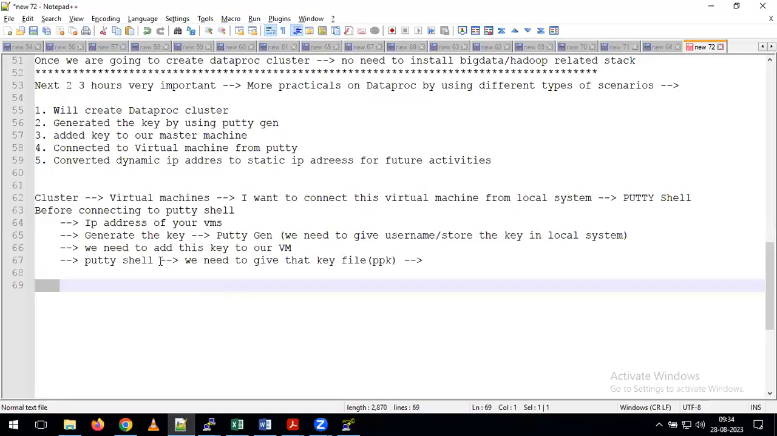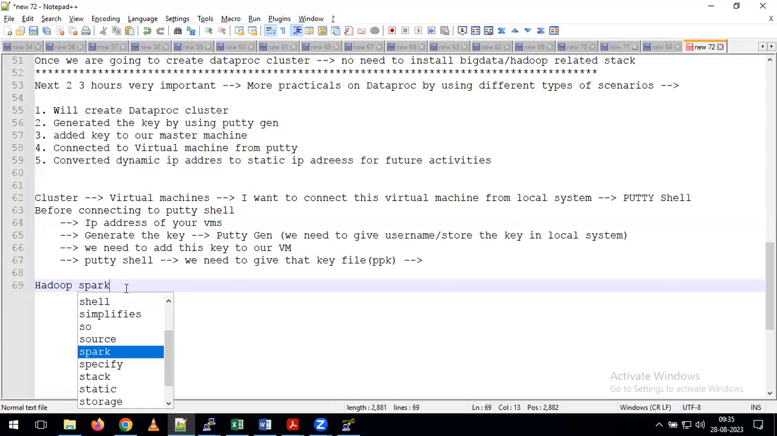Okay. Now tell me why we are creating this Dataproc cluster, for what reason? That's the main topic, right? Okay. We have a huge amount of data. Here we are going to deal with Hadoop, or we are going to deal with Spark. So to deal with all these kinds of things only, we are creating our cluster. Now our cluster is ready.